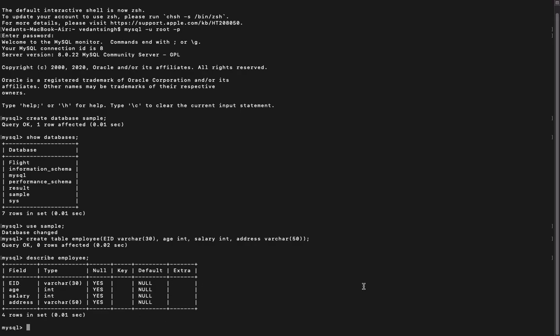If you want to alter this table or modify this table, if you want to add a column or remove a column, there's another command, alter. It's also a DDL command. So alter table, then the table name, that's employee. For example, if we want to add something, so alter table employee add, bracket open.